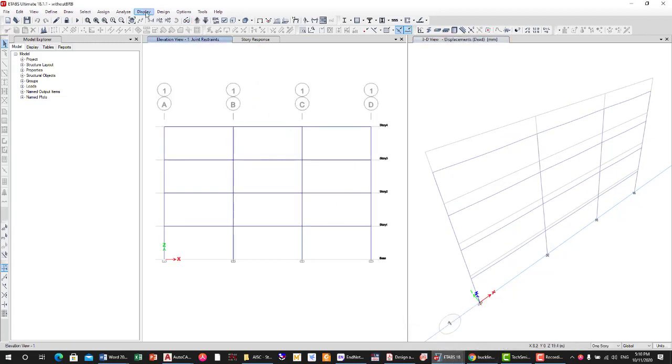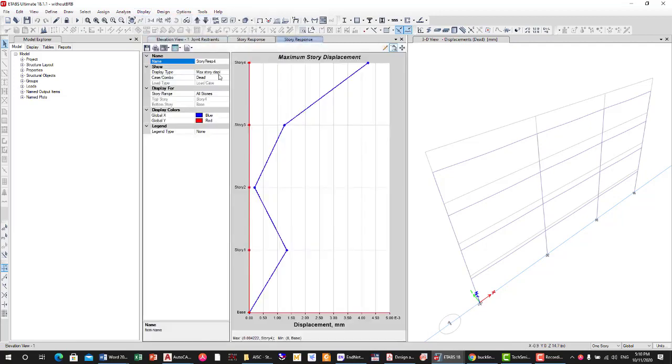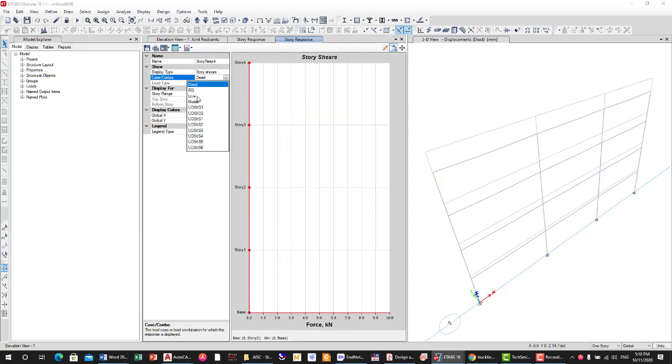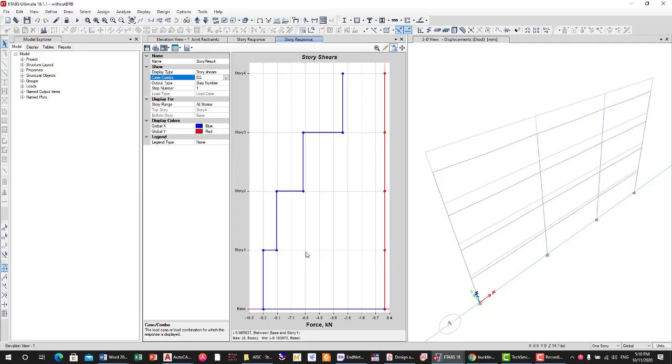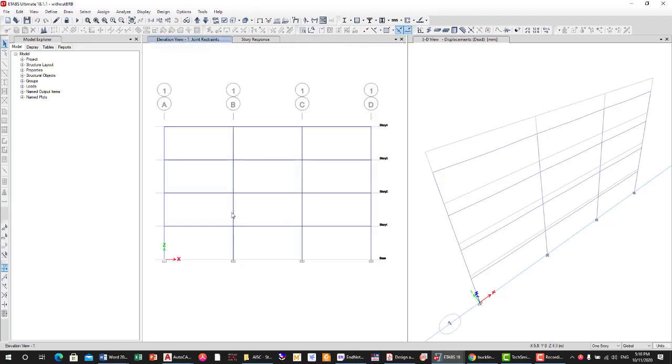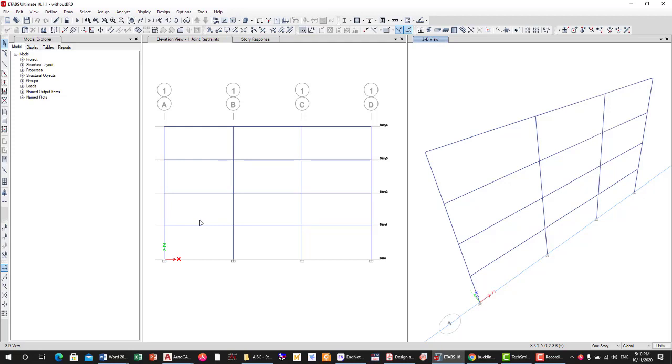This is also completed. We're going to display the response and go to the story shears here, going to EQ. So now here it is about minus 9. So it means actually we increased the R. That's not right. When R is increased, the shear force will be reduced. The recommendation for ordinary steel is about 3 or 5.